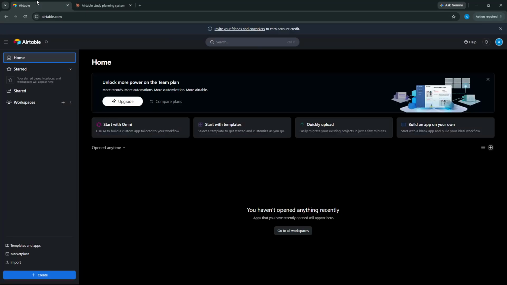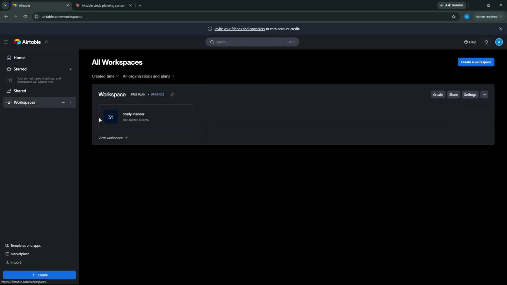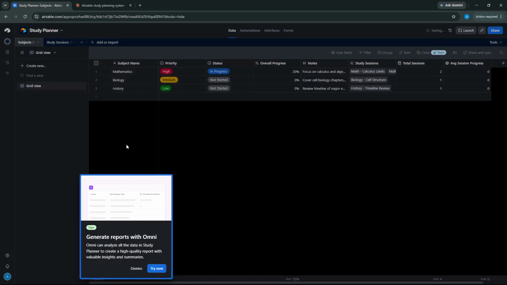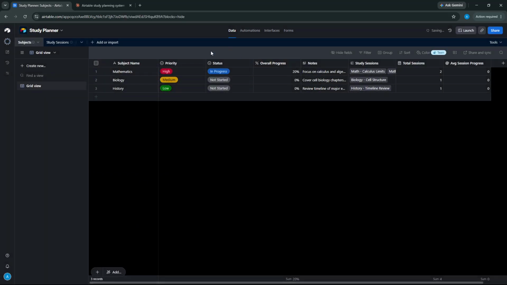Next, open Airtable and go to your workspace. Look for the newly created Study Planner base. Once you find it, open it and review the structure that Claude generated. This is where you confirm that everything has been created correctly.